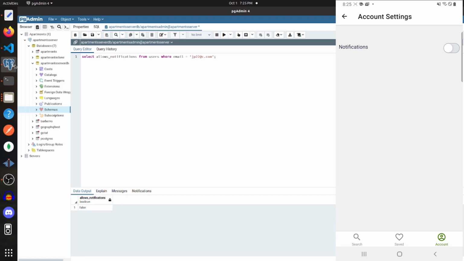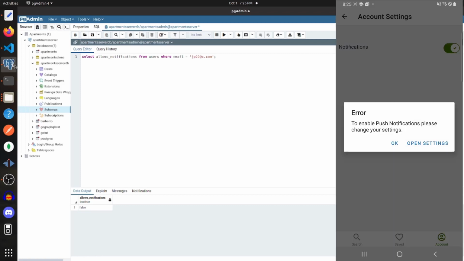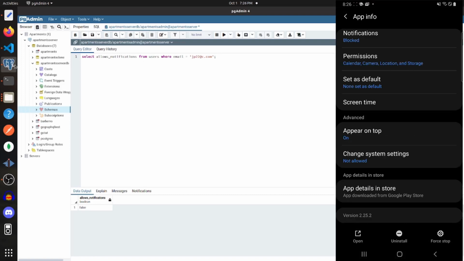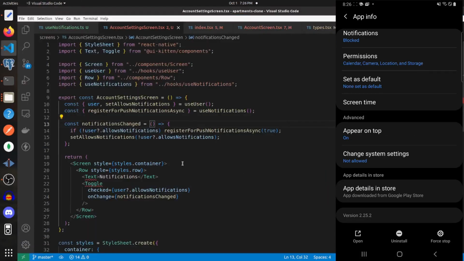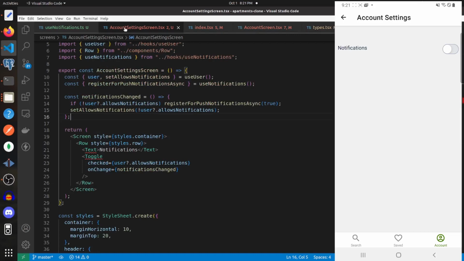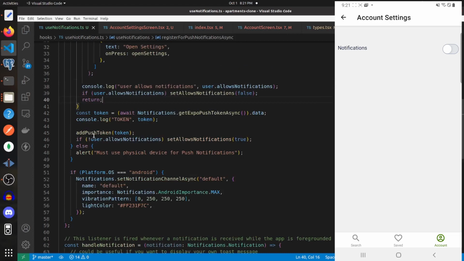So now if we turn this on, we're going to get this to enable push notifications. Please change your settings. So let's go and open our settings. And here we should really not even allow it to go to true if they aren't allowing for notifications. All right, so here in the account settings screen, we're going to change this notifications change function. And to get started, we're actually going to go to use notifications.